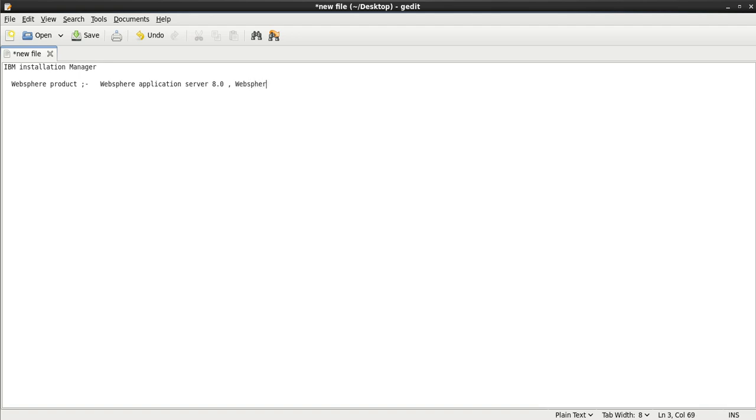and Websphere Message Queue, right? Websphere portal server, Websphere Commerce server, right? And so on, etc. So we can install multiple products from this IBM installation manager utility.